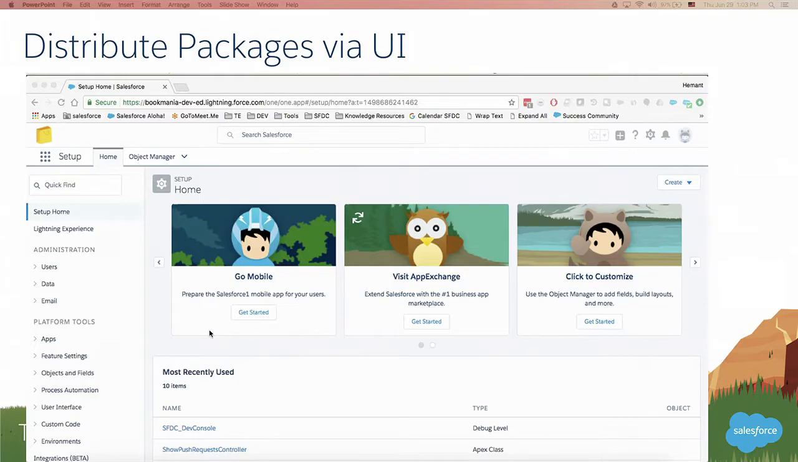So how many of you have used push upgrades through the UI? All right, quite a few.